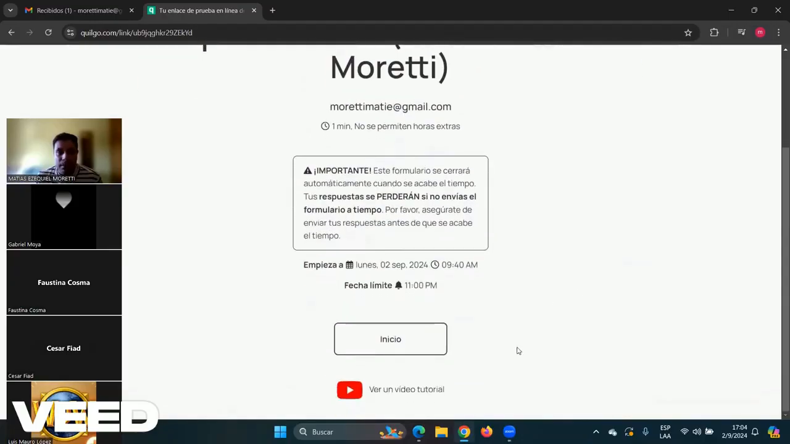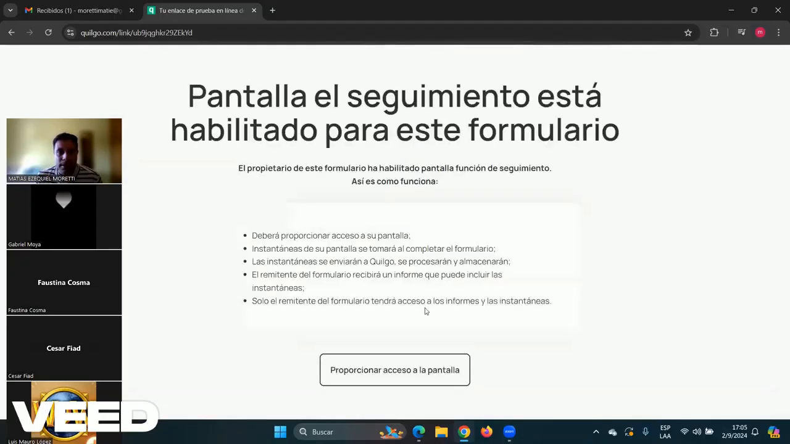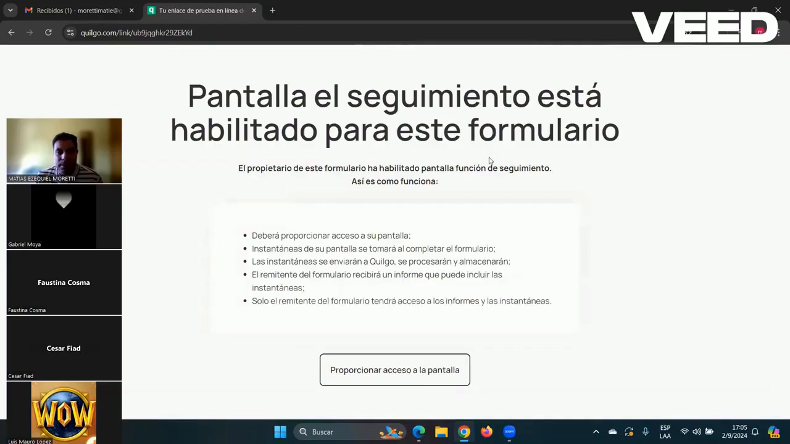All right. I've got this ready and will hit start now, to start the test. But first, it says screen tracking is enabled for this form. What does that mean? It means while you're doing the test, everything on your screen will be recorded clearly. So it's important you only have your browser open on the screen, with just 2 tabs open, no other programs running in the background to avoid distractions or technical issues during the tests.